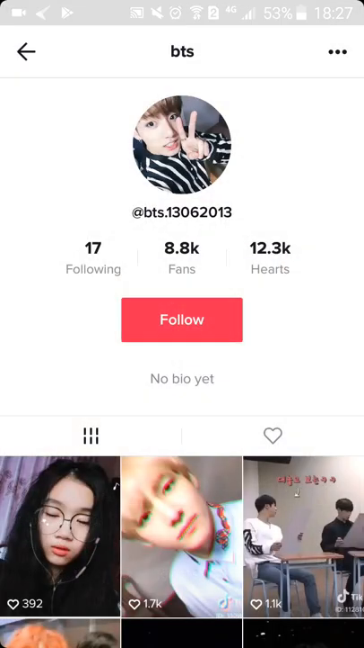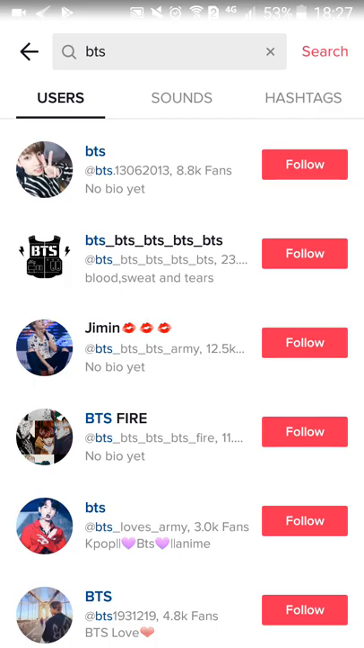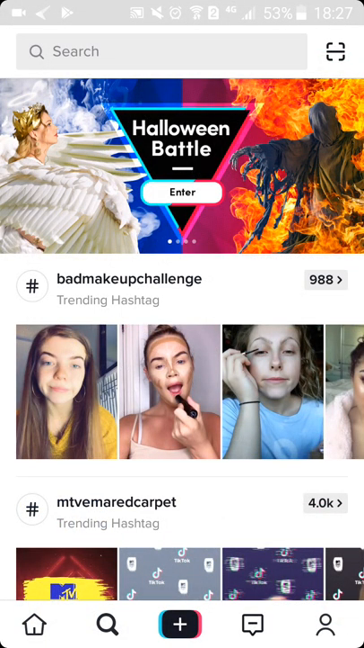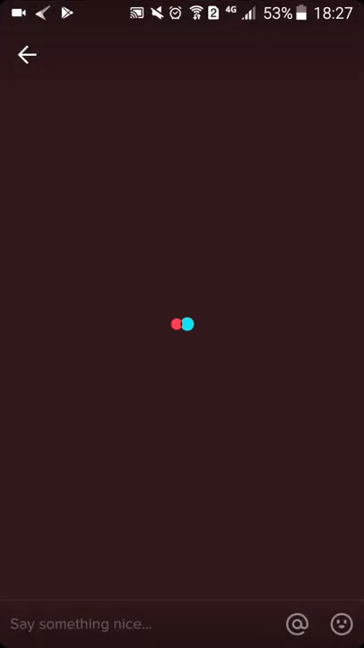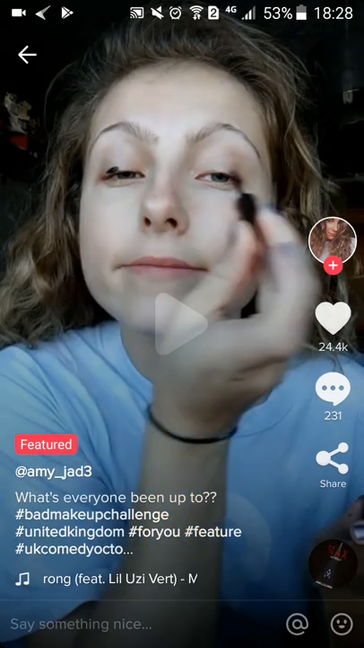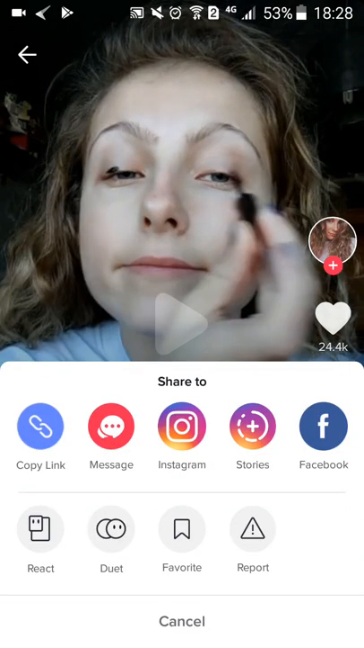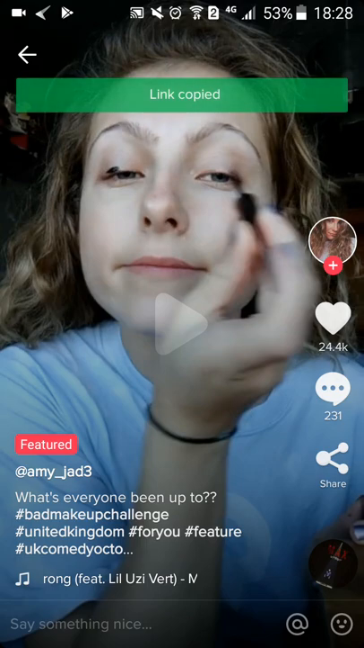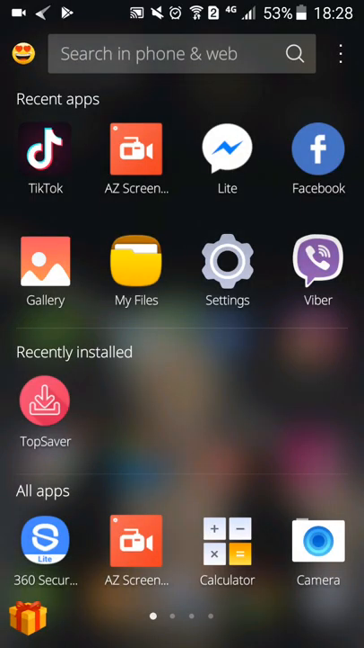Now if it happens that you cannot download it from your TikTok app, just go ahead and click on this share button that you see and click on copy, and then the link is copied. And you can use third-party apps like TopSaver like this.